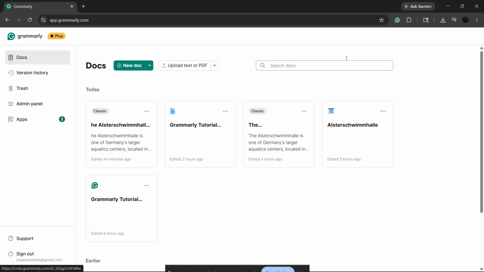From there, you can start writing, editing, and checking your content right away. Whether you're using Grammarly for school, work, or personal writing, the login process is quick once you know where to click. If you ever have trouble logging in, double-check your email address, make sure your password is correct, and confirm that you're on the official Grammarly website. Those simple steps solve most login issues, and that's how to log into your Grammarly account.